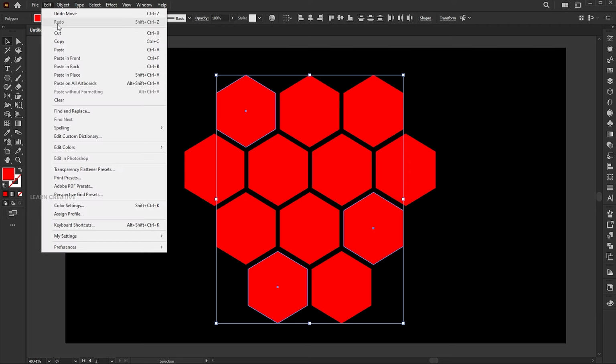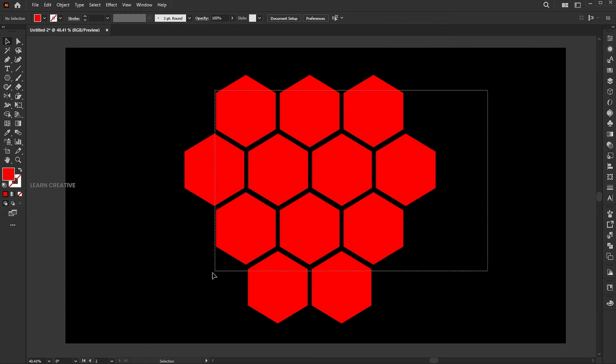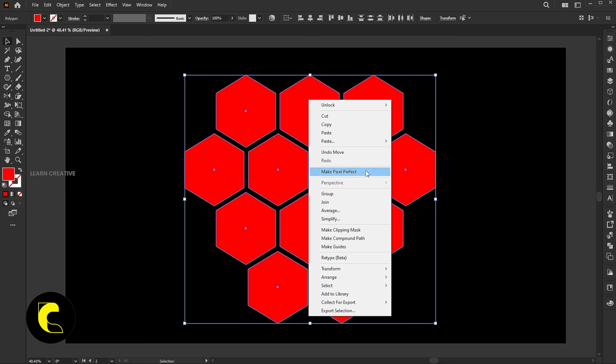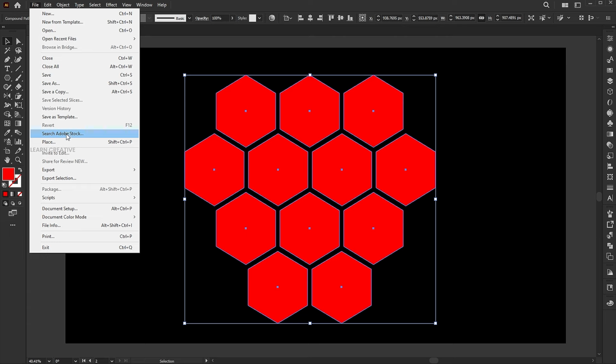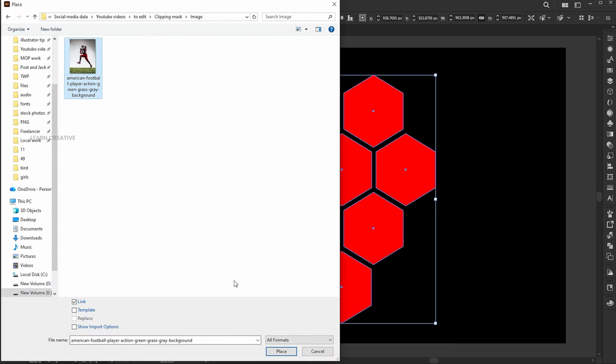Go to the Edit menu and click Copy. Then select all, right-click on them, and choose Make Compound Path. Go to the File menu, click Place, select the image and click the Place button.